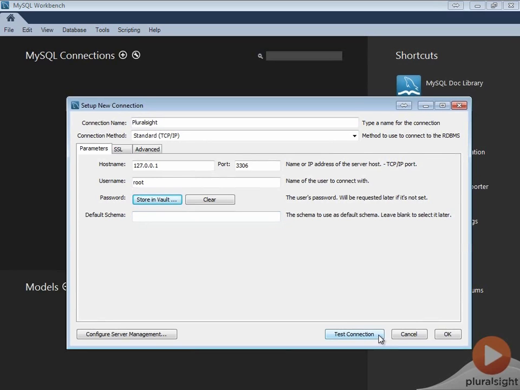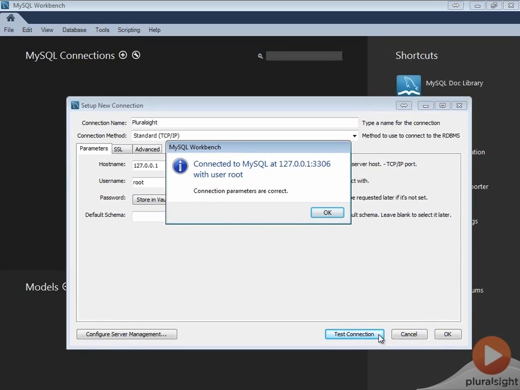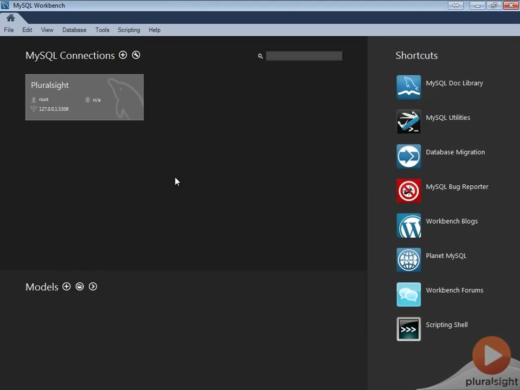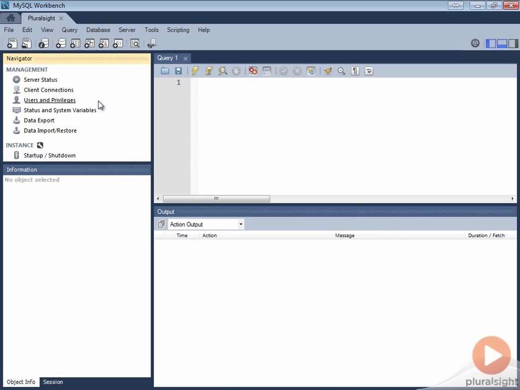Click on Test Connection. As everything I provided was correct, my connection is successful. Click on OK and now click on OK one more time. On the screen, you can see there is now a new connection, Pluralsight. When you double click it, it will open the SQL editor of MySQL Workbench. Our connection is successful and now we can start working with MySQL.